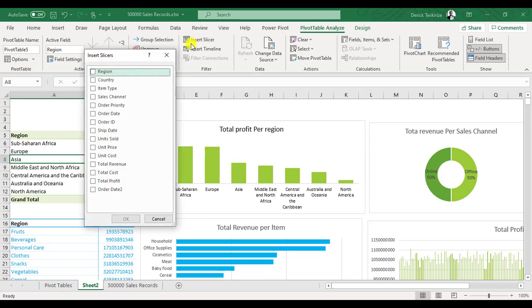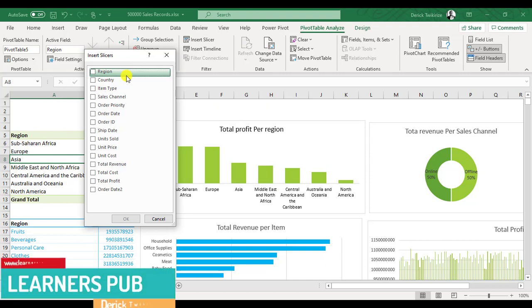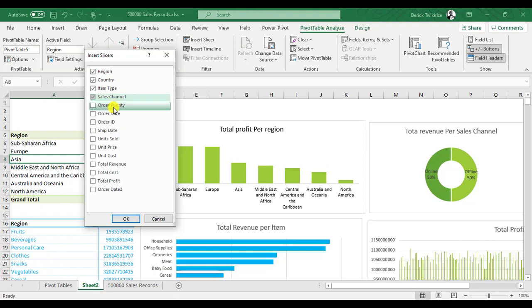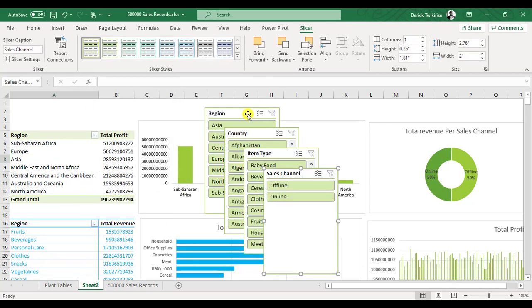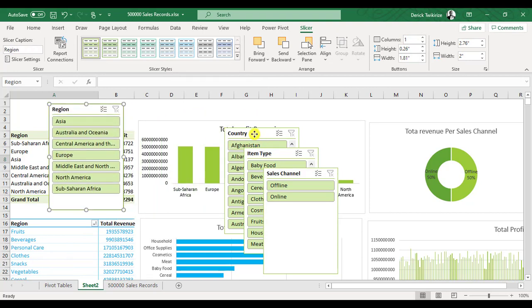Now it will bring a pop-up for you to select which slices you would want. So slices basically slice your data. How do you want to do the slicing? Is it by region? Is it by country? Is it by item type? And we could choose just 3 of these or 4, maybe. Yeah, of course some will not be applicable, but these are applicable at least. So let's click OK. You could choose 1, you could choose 3. So this is how slicers look like.